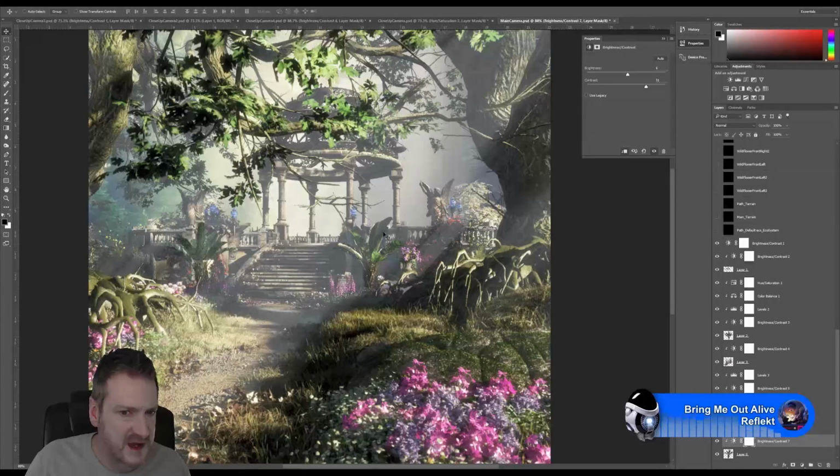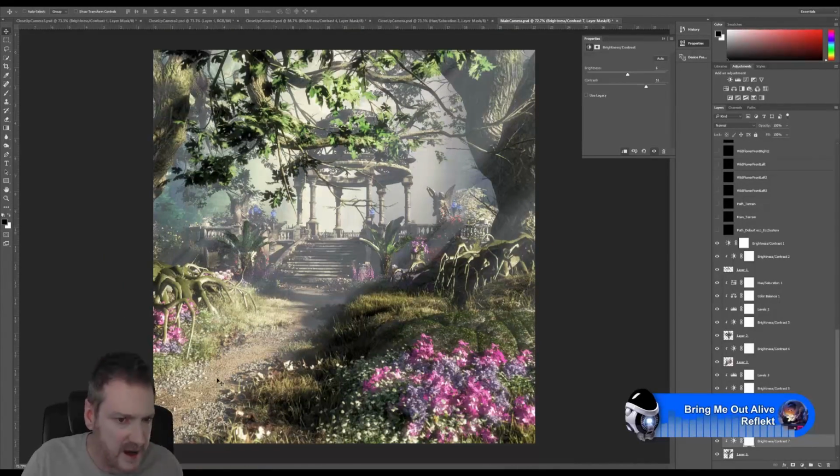I just wanted to pull up the difference between the highlighted leaves and the shadowed leaves, so just a slight brightness contrast on that to help make it a little bit more noticeable. Let's look at the path, because remember I want the path to be darker.